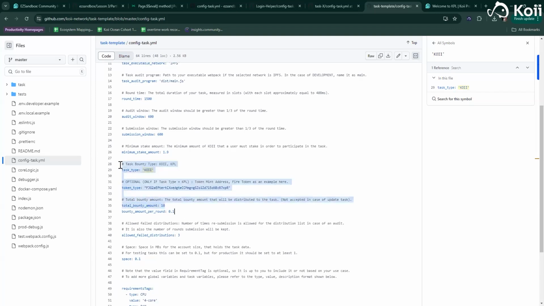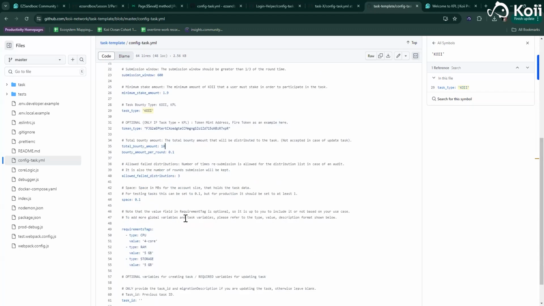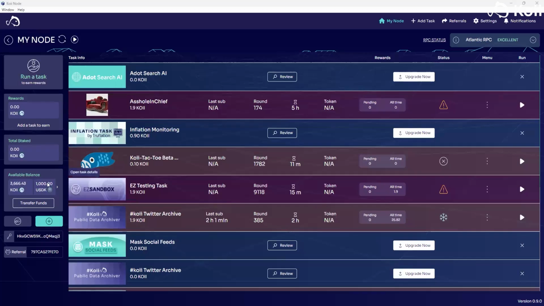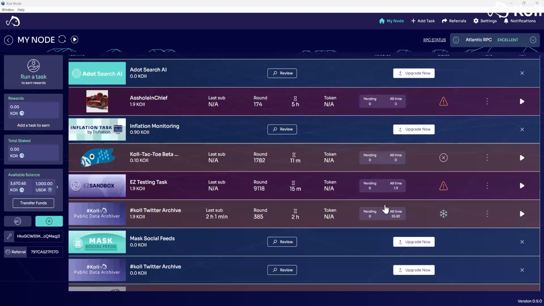You'll be able to use the CLI to drain the Koii from the wallet if you want. And then what it should start doing is the task will create its own wallet. It'll take the appropriate amount of tokens that you minted, and then it should automatically update. And when you open the desktop node, I'll stop sharing and share. You should start seeing that.